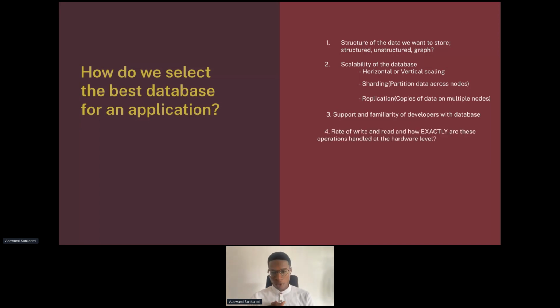Okay. So the fourth one, which is my major focus today, is that you need to consider the rate of write and read of that application and how exactly these operations are handled at the hardware level. So how exactly does the database handle writes and how does the database handle reads? That's something we have to really consider. Most people are not familiar with this. Even the senior developers out there, most of them don't really understand this aspect of the database, right?